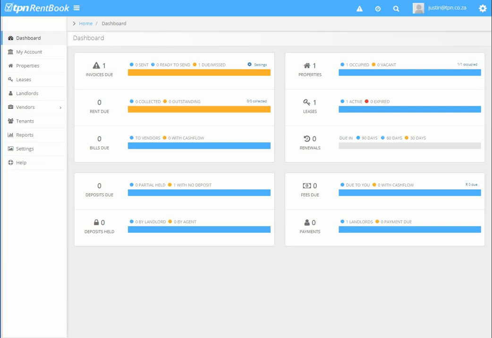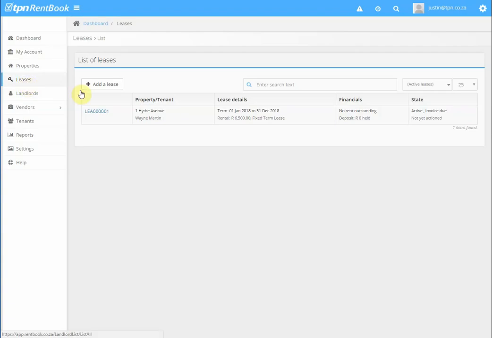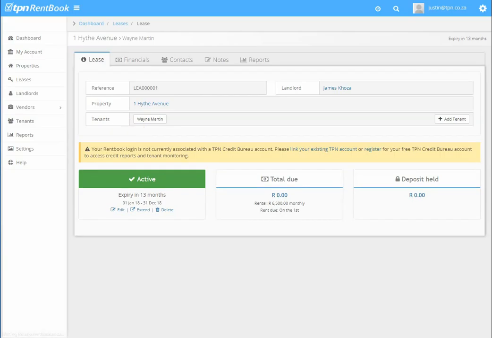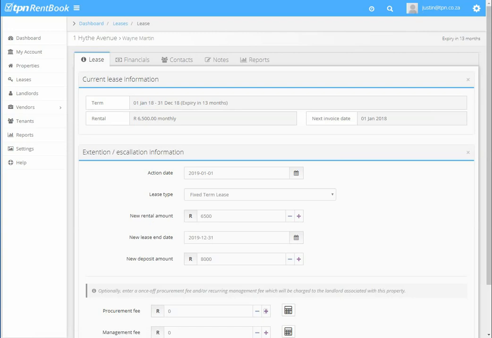This is a tutorial on how to escalate or extend a lease. We click on leases. You then choose the lease that you actually want to escalate or extend. Under active, we click extend. It automatically has the action date, which is the 1st of January 2019.